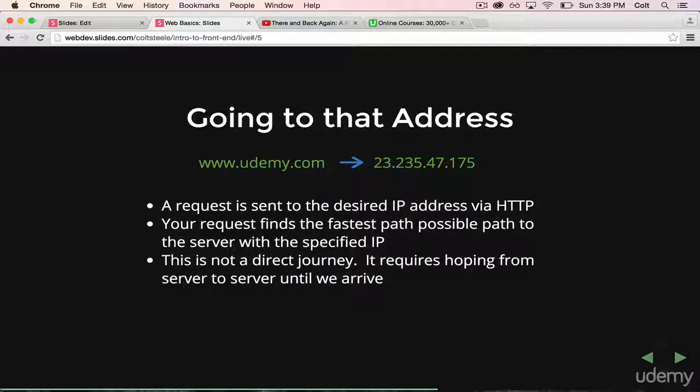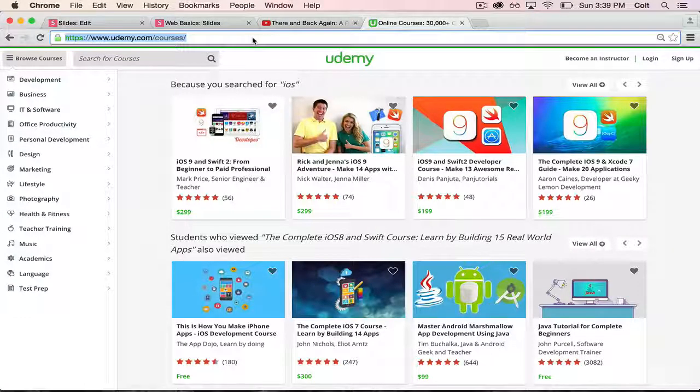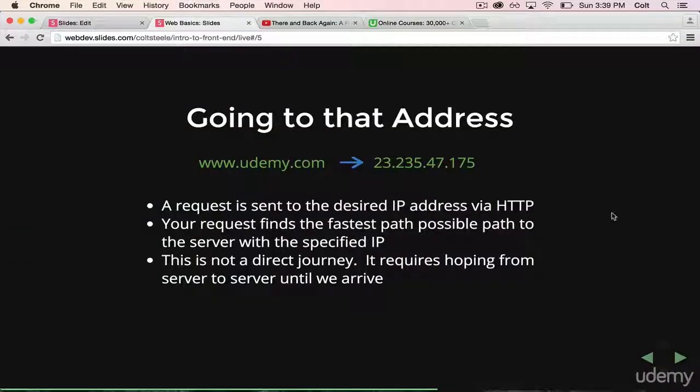Once we have that, then we actually send a letter. It's when we actually make the request. So in this case, when I hit enter, my computer's figuring out what is www.udemy.com's IP address. Okay, we have the IP address. Now let's send a request asking for the courses page. So we make a request with an HTTP request. We'll talk a lot more about what that is and what they look like. And remember, it's not just one way direct shot there. Basically, the request bounces around from server to server until we get to the server we're looking for.